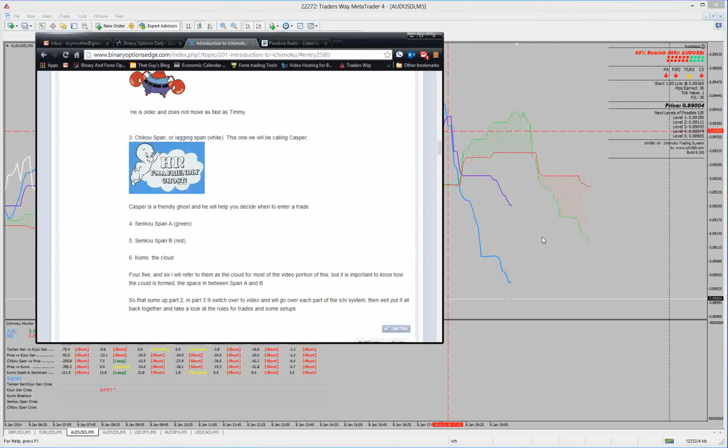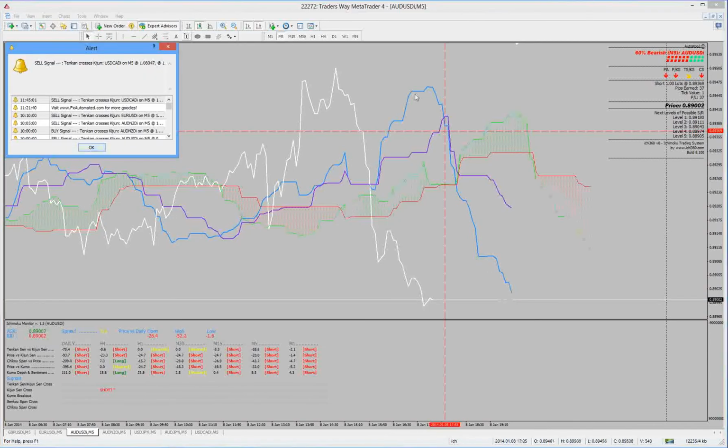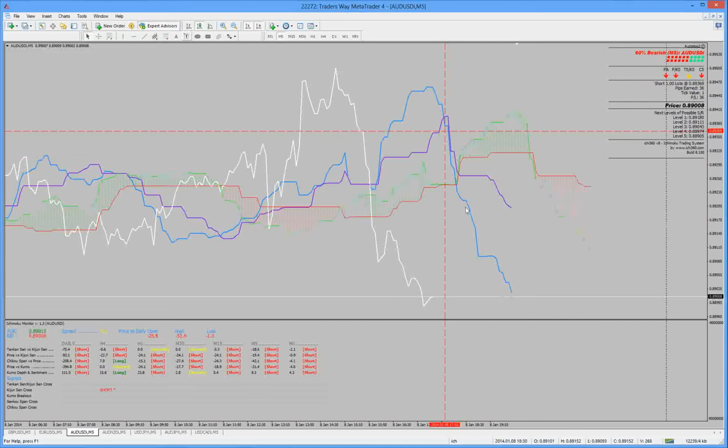Not really. So again, let's go over it. The blue line, sorry, we just gotta pop up there. Okay, so the blue line's Timmy, it's your faster moving. Your purple line is Mr. Krabs, and your white line's gonna be Casper. Again, you can go by and learn the real names if you hold the mouse over them.